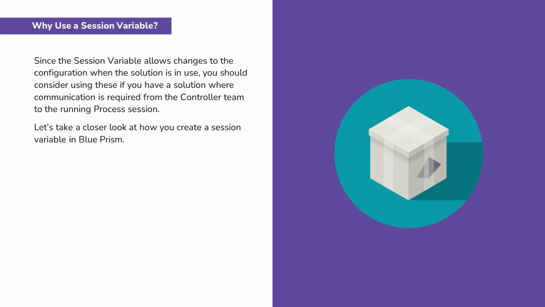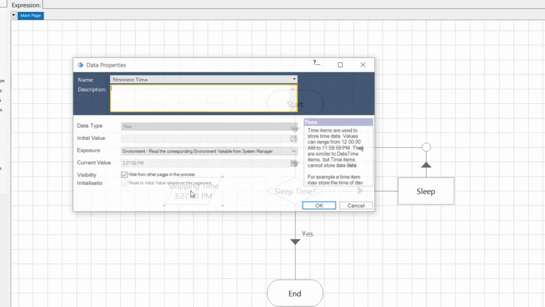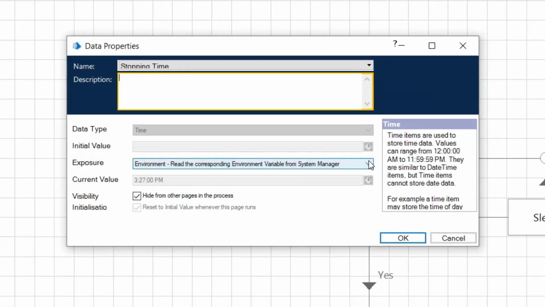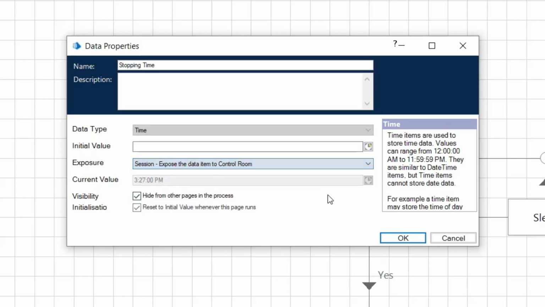Let's take a closer look at how you can create a session variable in Blue Prism. Open the process. In this example, we'll open the process for stopping time. Open the properties window of the stopping time data item and change the exposure to session, to expose the data item to control room. Set the initial value of the data item to 2320. Save the changes to the process.